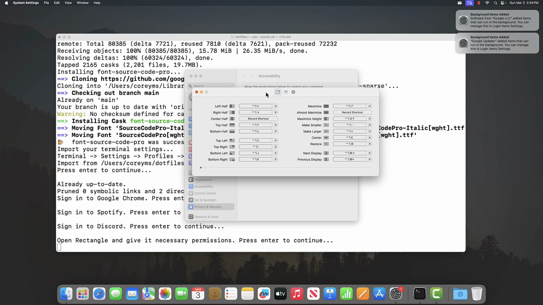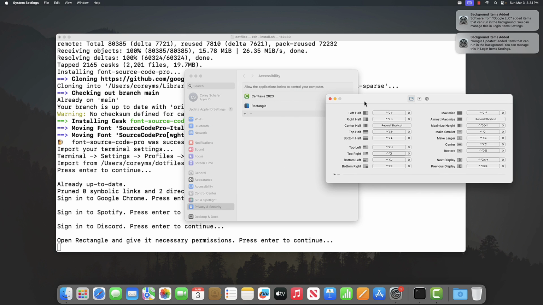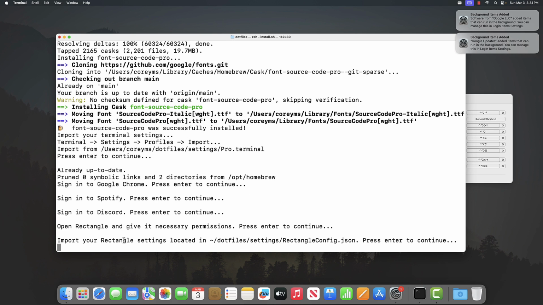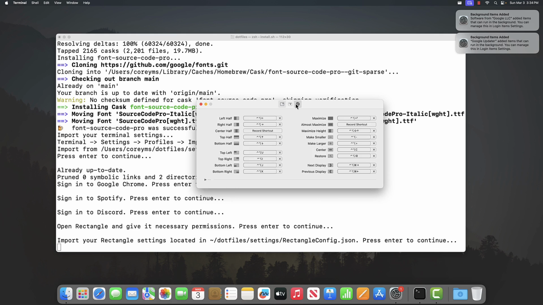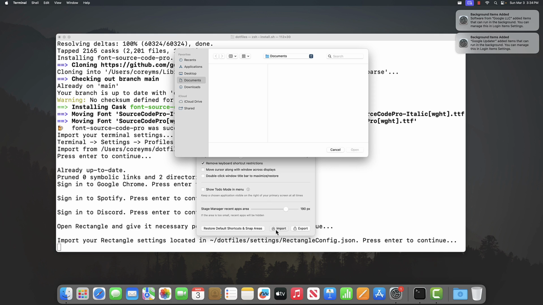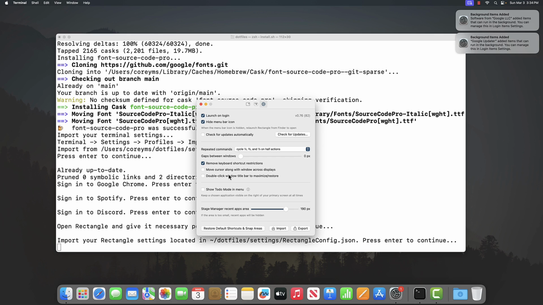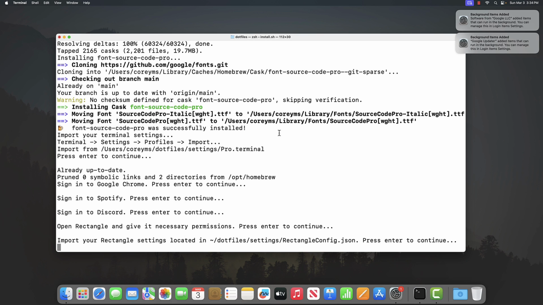And this is actually another thing that I tell myself to do manually. So within the script here, after I have it give the necessary permissions, I've already done that. So I'll hit enter. And now it says import your Rectangle settings located in the settings rectangle config.json file. So I'll just do that really quick. Import. And again, that was in my home folder, Dotfiles, settings, rectangle config.json. And that should be set up how I like it now. So now I'll go ahead and hit enter to continue.